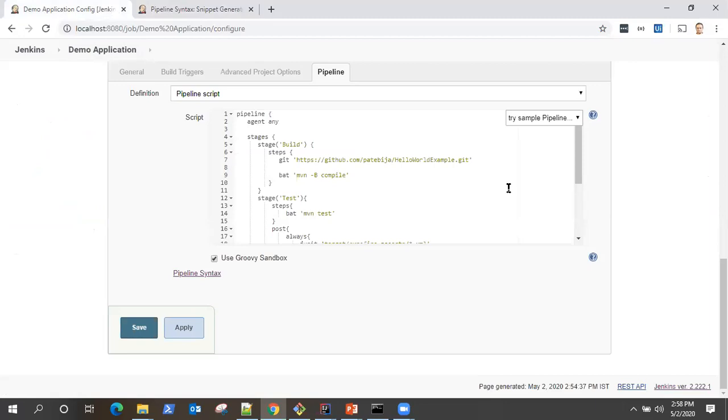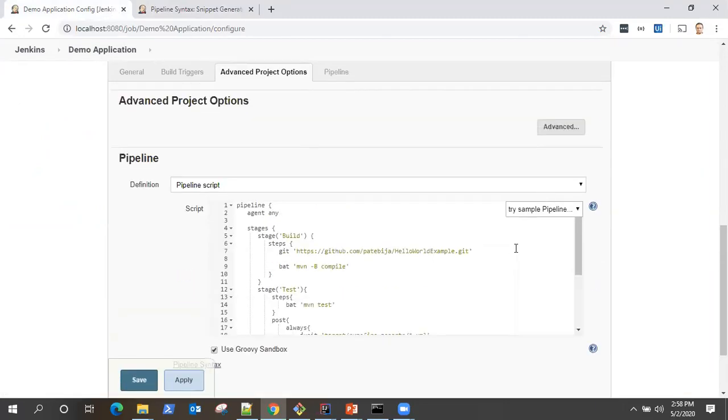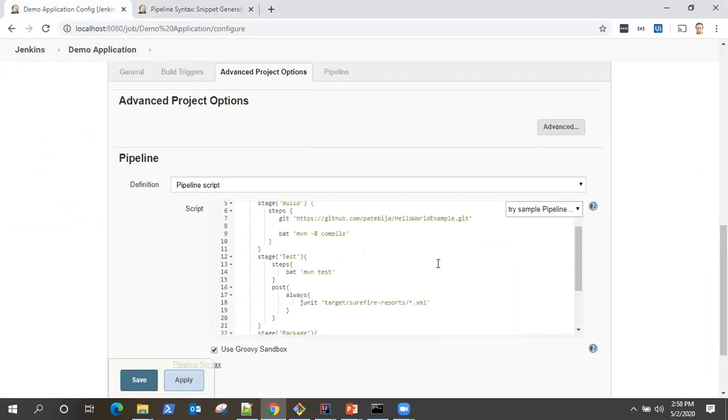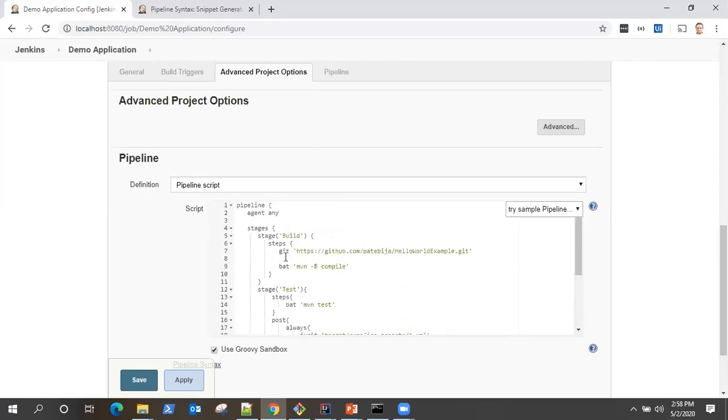So don't worry if you don't know Groovy. It looks pretty simple to me, at least. If you go through the syntax, for every line of the script, I think it's easy to understand what is going on, right? This is the pipeline script. Under that we have agent any, that means it is running on a default agent.